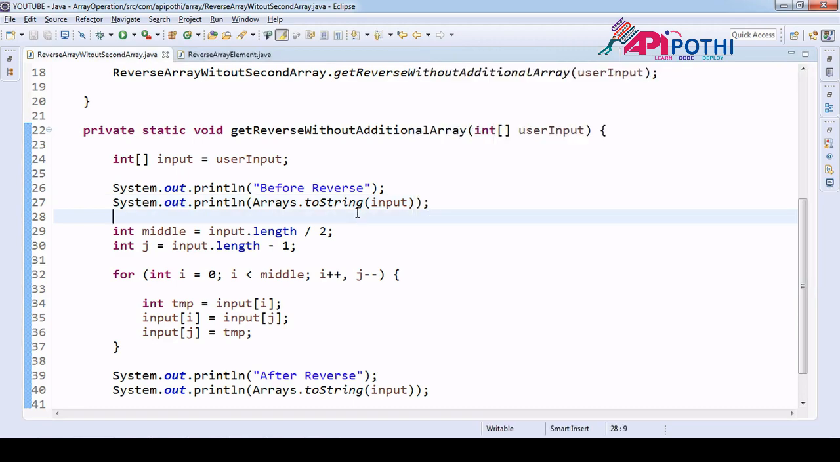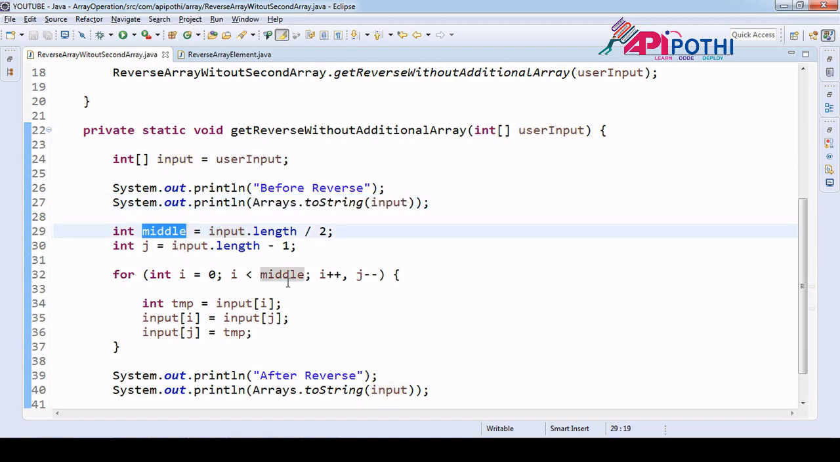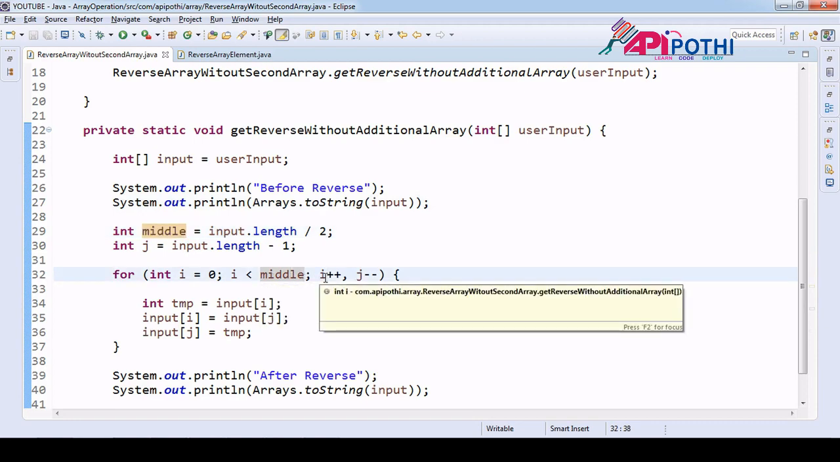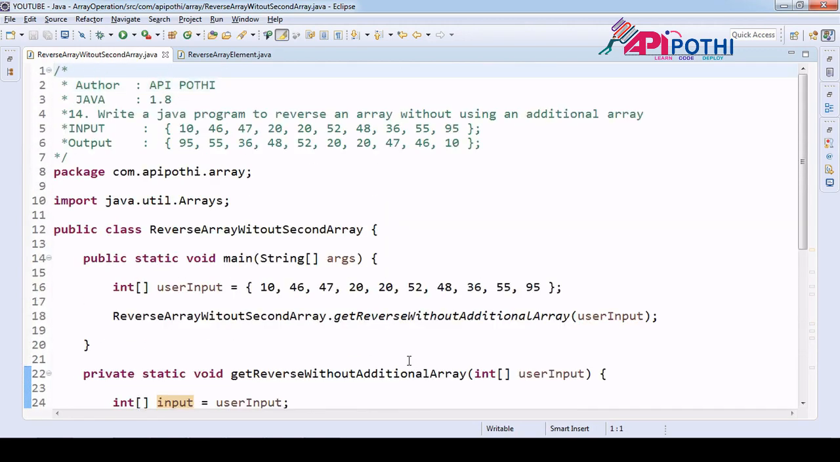So let's summarize. You got the user input, we stored it here, we printed it through the Arrays class, which is available in the util package, and we found the middle element of that. We started this loop till middle with i++, and in the same way j, which we are decrementing. Initial j value is length minus 1. Here we are doing the cyclic swapping. So at the end we are removing temp, and then immediately we are printing it here. And in the same way we got the output also.